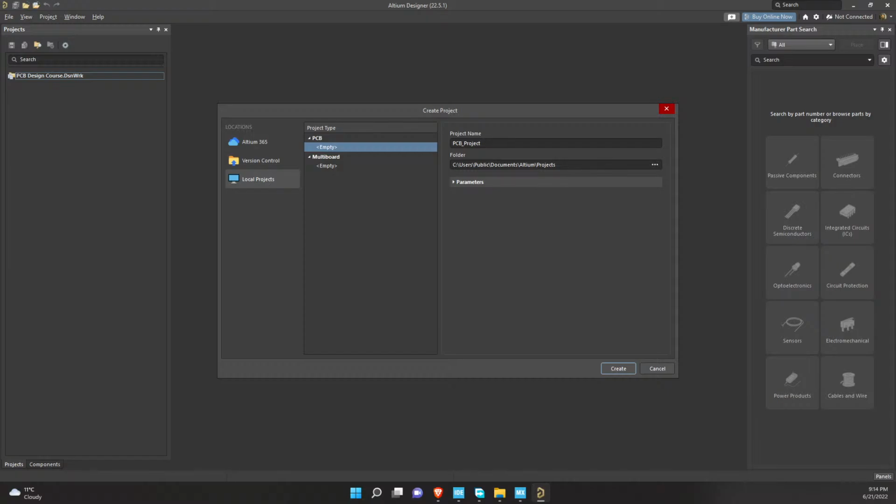Altium calls every project that includes a PC board a PC board project. Even if you only want the schematic, it will count it as a PC board project. So that's why we're gonna do a PC board project for now. In the future, we will learn how to use multi-board project. So for now, we're gonna call it empty PC board project, and here we're gonna call it, say, lesson one.